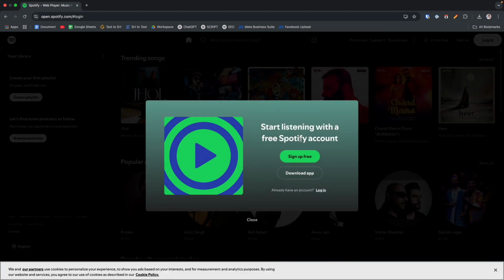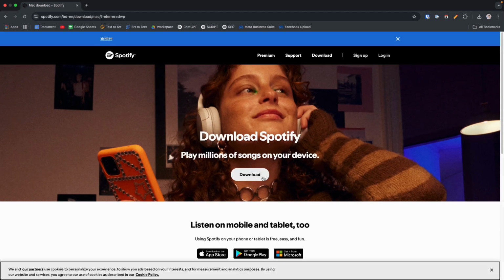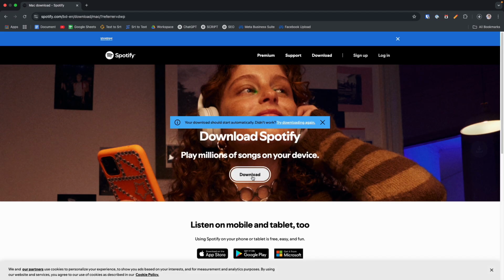Once the page loads, you will see an option Download App. Click on it. Click on this download button again. And it will download a zip file. Click on it.